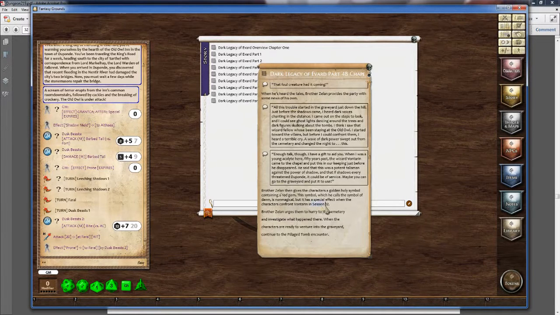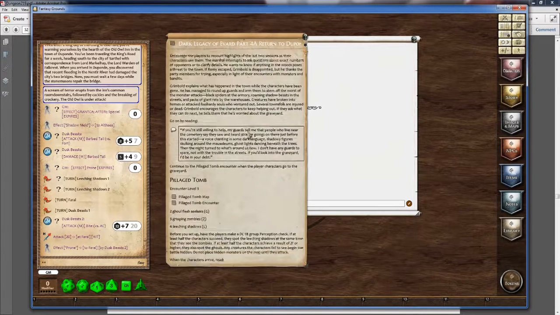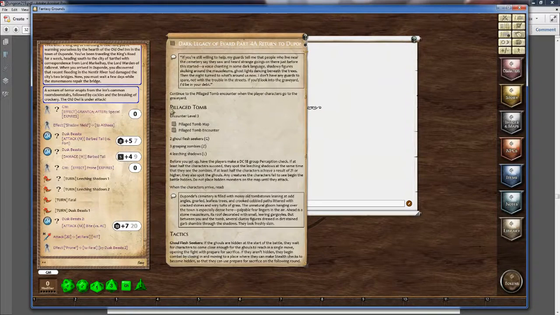In session 12, I'm just going to underline that because it might be something. Alright, so you're going to continue with the Pillaged Tomb encounter. Fortunately for us, that is already built in. If you go back to our story here, 4A, the Pillaged Tomb, the branching storyline comes back together.